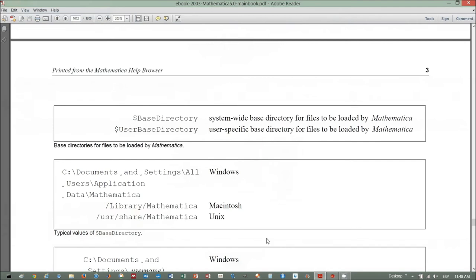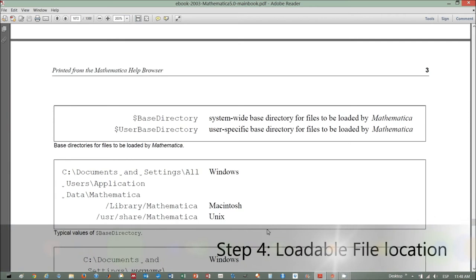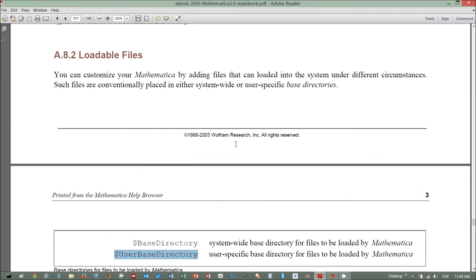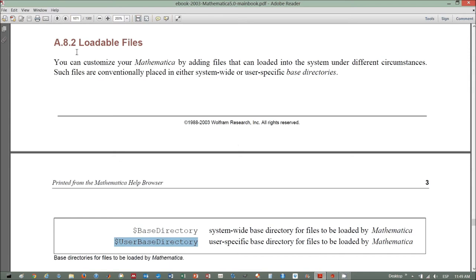Okay, so before we can run the process in Mathematica, now that we have the three files that need to be loaded, we have to make a fourth file available to Mathematica, which is the loadable file, this feedbackloops.m file that we downloaded from the online site. How do we find out where to put this file? Well, Mathematica has a specific folder that is designated for loadable files, and this can be identified through these commands we see here in the Mathematica help book: the base directory and the user base directory are the commands that will lead us to that directory, to that folder. And you can find this in section 8.2, loadable files, in the Mathematica main book.